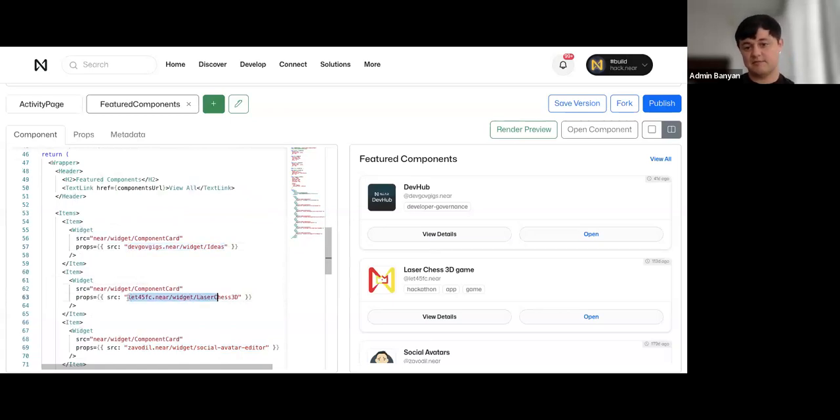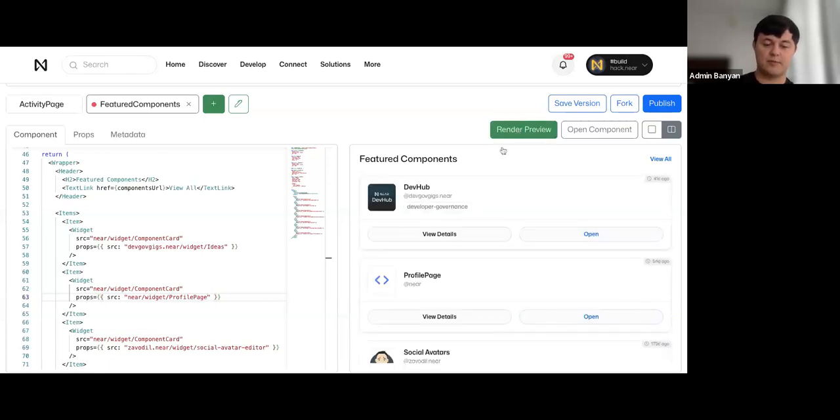Laser chests, shout out to them. You know, the Ostalex team built this as part of our earlier hackathon this year. So just want to give them a shout out before we replace their featured component. Check it out if you're interested in gaming or anything like that. It's kind of a multiplayer example. But now we'll render and see, okay, cool. Now we have the profile page featured. So this is one of the widgets that you could fork and use.